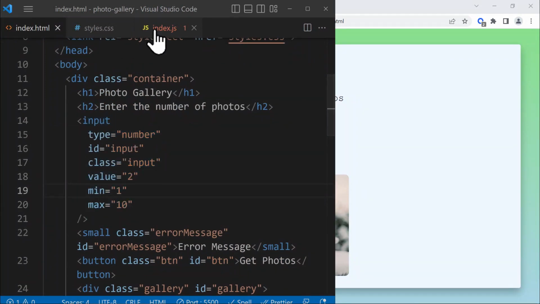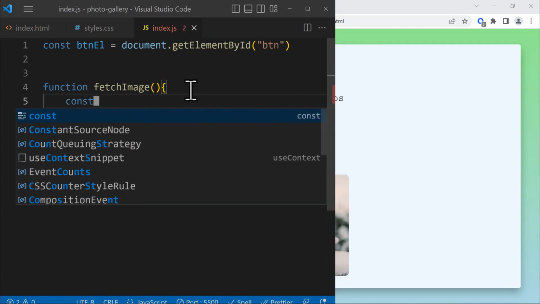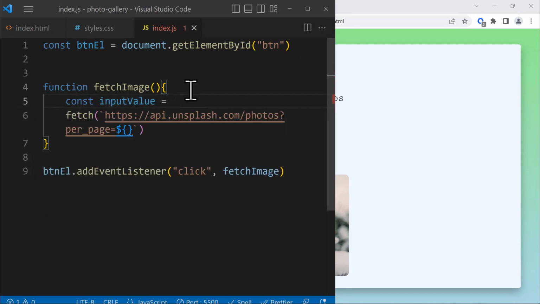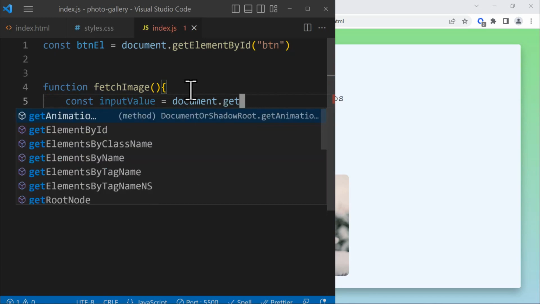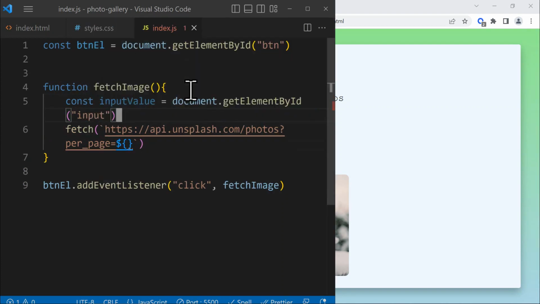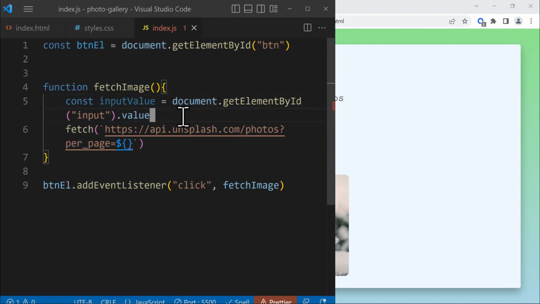So we can bring it here just inside the function, because in each request we need to check the input, so we need to update it. So we create the constant here and we call it input value. We can get that using document, because we want to target the document, getElementById. The ID of the input was input. Because we want to get the value, we just say dot value. All right, so now we can just put the input value here.